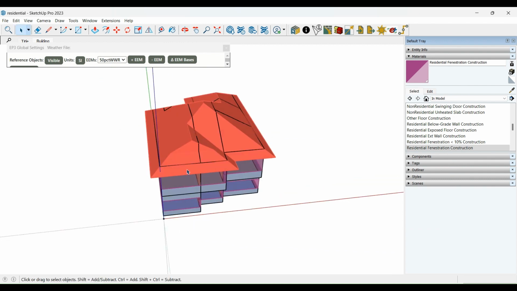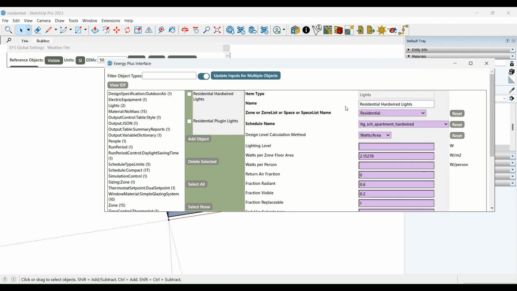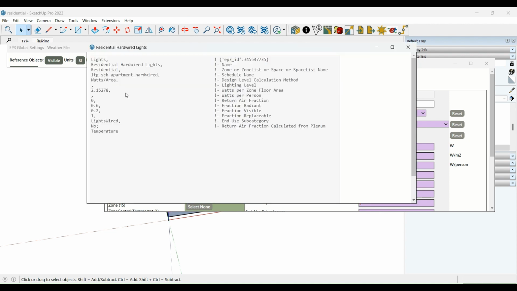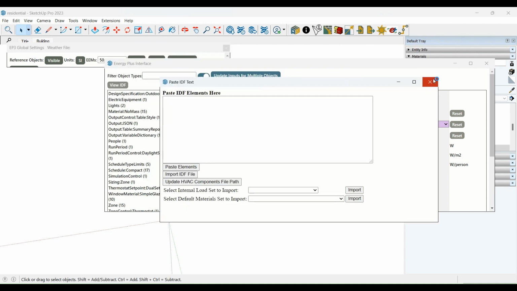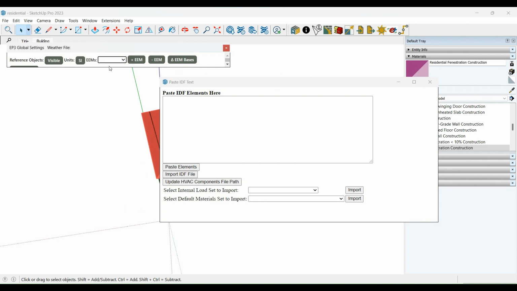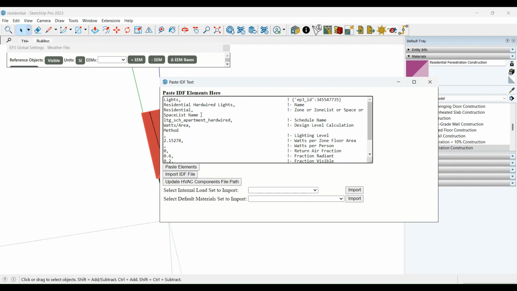And you can also import individual IDF snippets. So let's take a look. We have two different types of lights. And here, if you click this button, you can say view IDF. So I can view the IDF for this particular object. I'm just going to copy it and we'll make another lighting object. Extra lights. And just say paste elements.